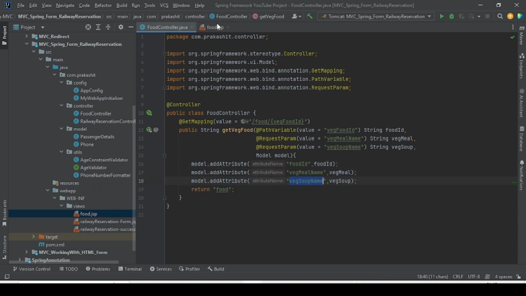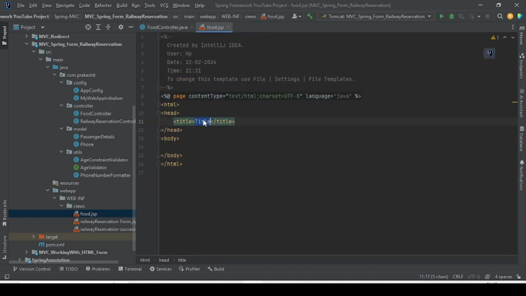Okay, so if I go to the particular food.jsp, here I will write one heading h1 tag, like "Food details which you have ordered". Okay, this way I will write, and I will write one hr tag so that a horizontal line will come.